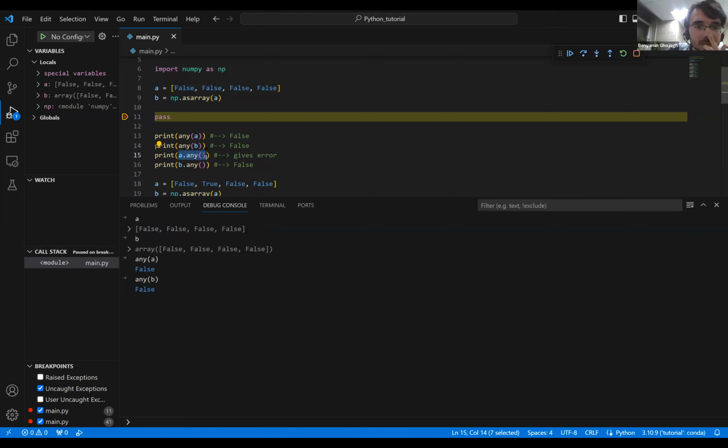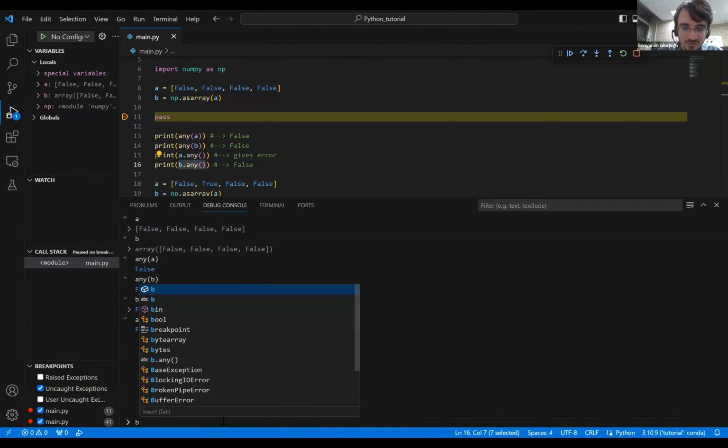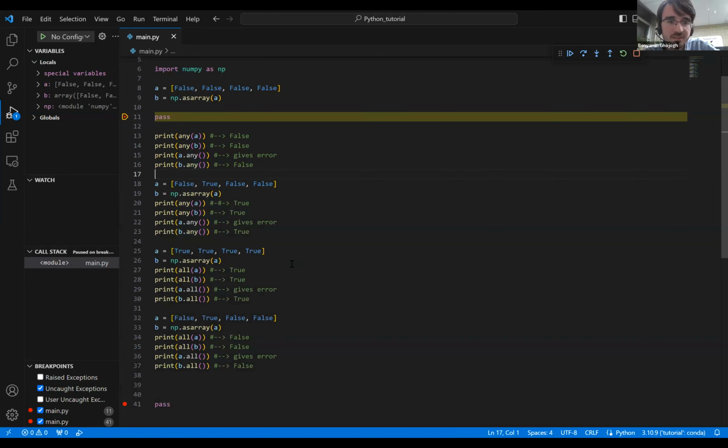However, there is an important thing. You can say b dot any only for numpy. So see the difference. We can say any b or b dot any. Both are the same. However, b dot any only works for a numpy array. If you use it for a list, it will throw an error, as I have explained here. Okay, I think it's obvious, and these are the results of all of these. I have written them here. Let's move on to the next thing.